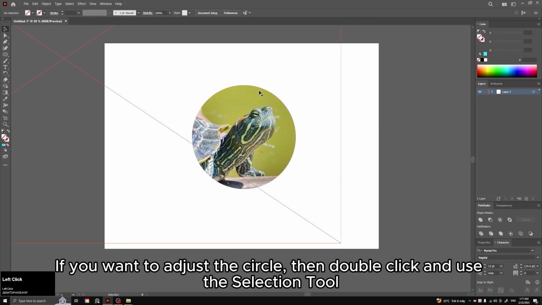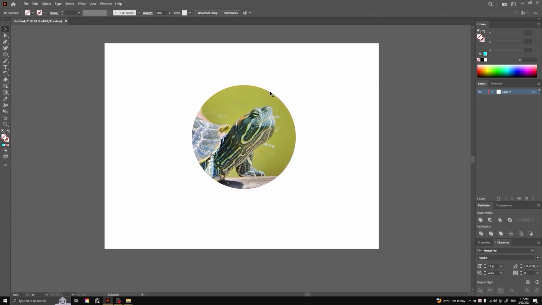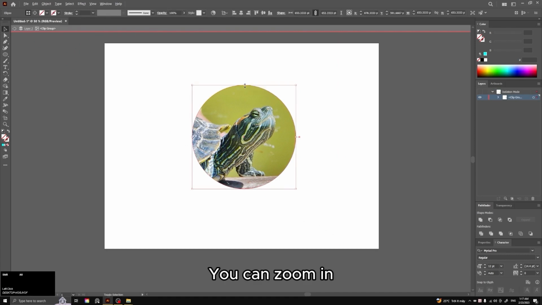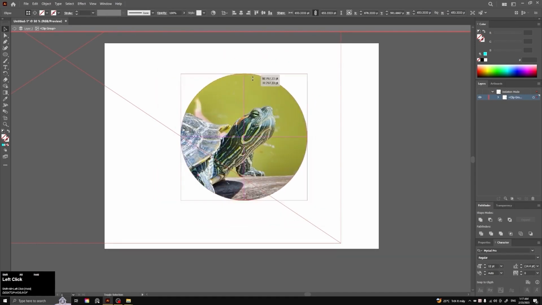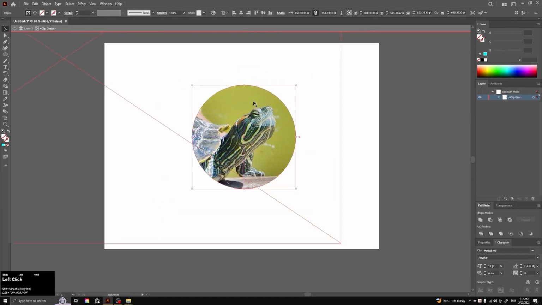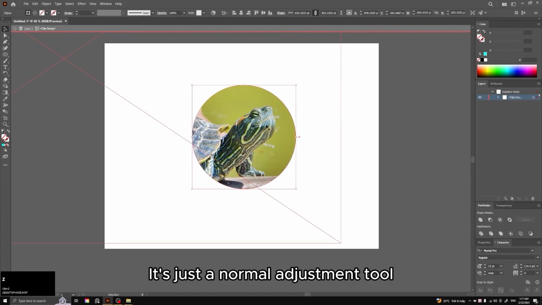If you want to adjust the circle, then double-click and use the selection tool. You can zoom in, zoom out. It's just a normal adjustment tool.